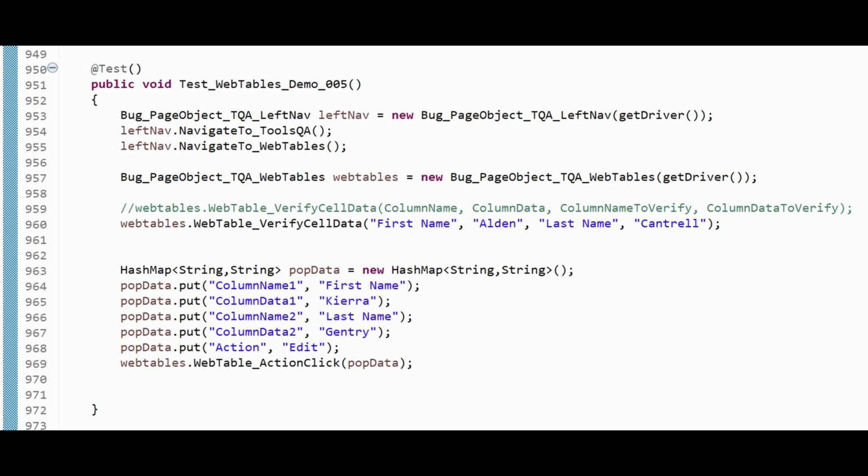Just a quick reminder on how the verify method is to be understood for our example. In the first name column, find the row with Alden in it. Then in the same row, in the last name column, verify it is Control. And a reminder on how the action click method works. It is clicking the edit icon under the action column for the row where first name is Kiera and last name is Gentry.